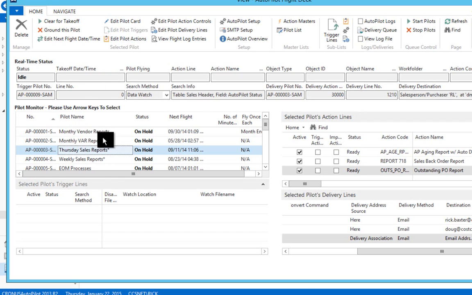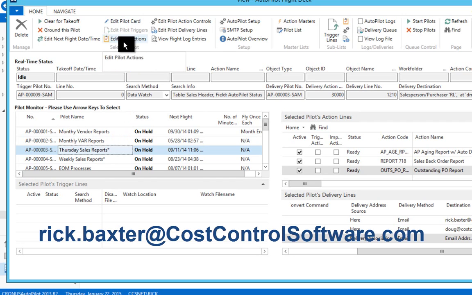I won't go into any more detail than that here. I would like for you to contact me for a full presentation. We can review the setup of the pilot itself. We can review how you edit the actions and set up these various actions. If you want a little more detail about that, that of course is covered in our documentation and our training materials on this particular product.